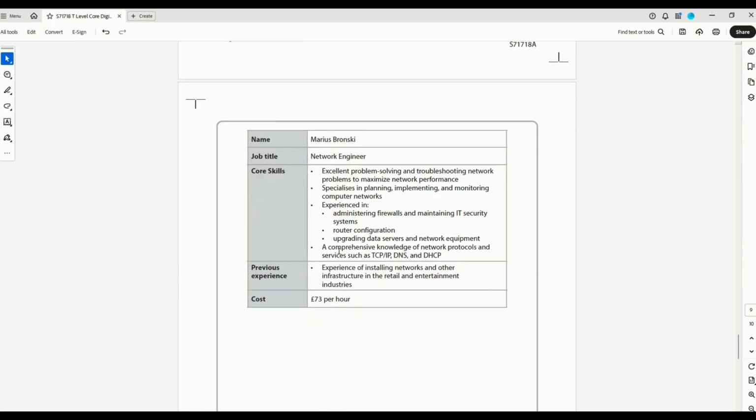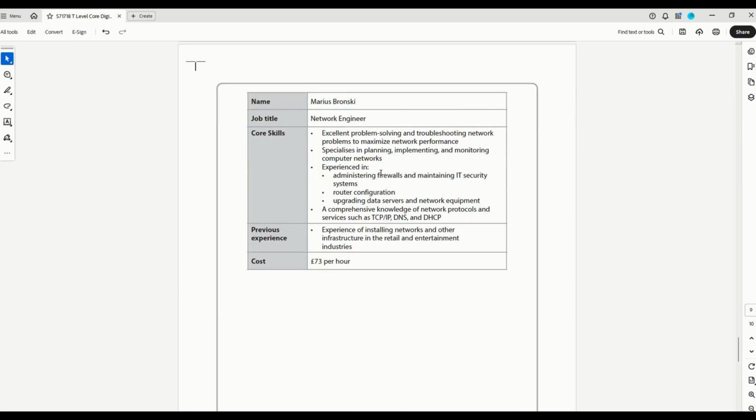And then down the bottom here, we've got Marius, who's our networking engineer. If you look at his core skills, it's all about hardware. The majority of the time, not all the time, so do make sure you read the brief carefully. Your network engineer will just concentrate on the hardware side of the project, so don't be putting them on software tasks because they're not qualified to do that. So just make sure you understand what their core skills are, what their previous experience is, and then relate that to tasks that are going to be relevant for them to do.